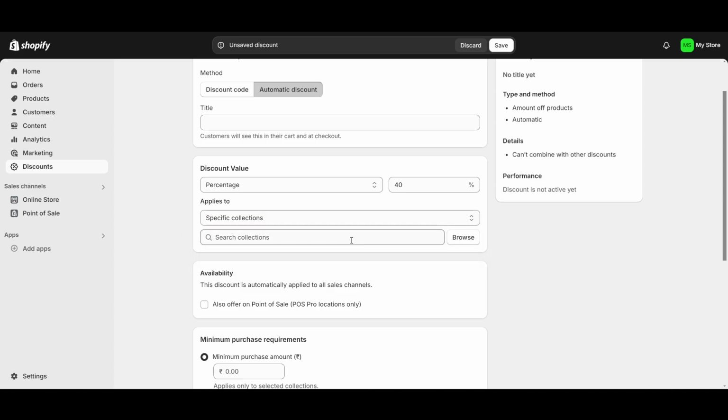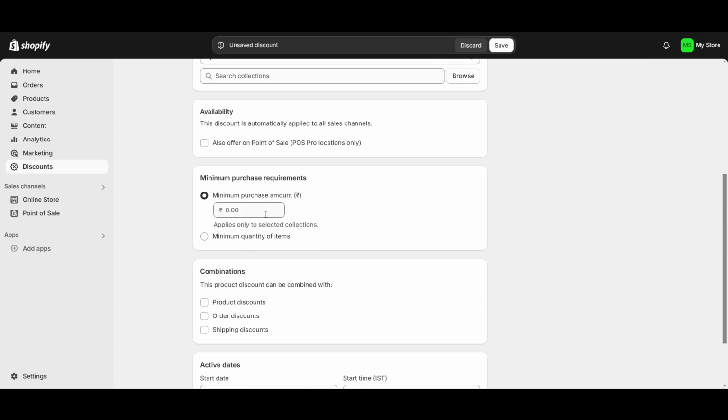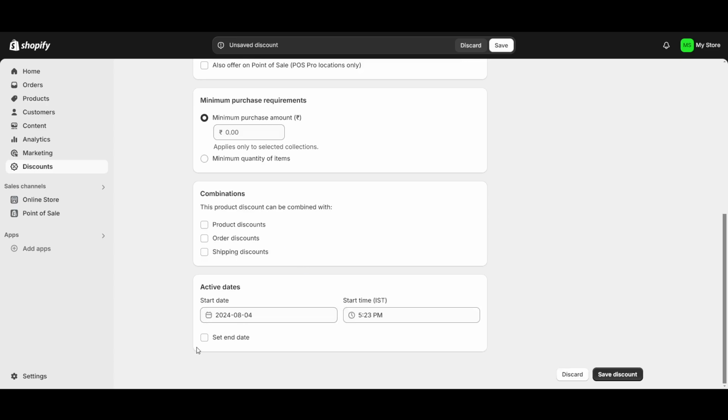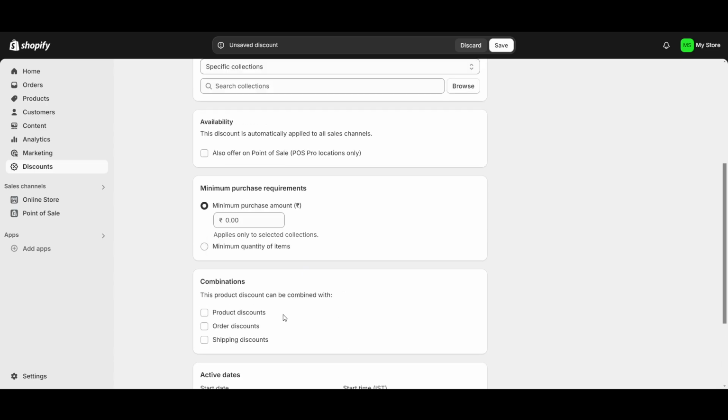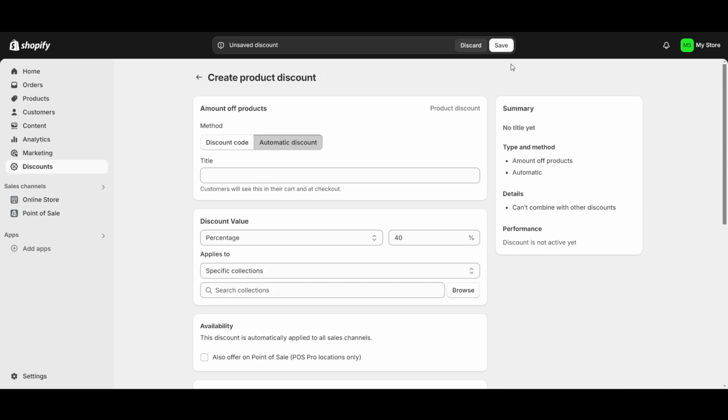And if you want to apply it on a specific product, you can select here the amount and everything. And you can start as well as set an end date of your sale or of your discount. Once everything is done, make sure you click on save, and this is how you can do it. So this is very important to select automatic discount. Other than this, everything is same.